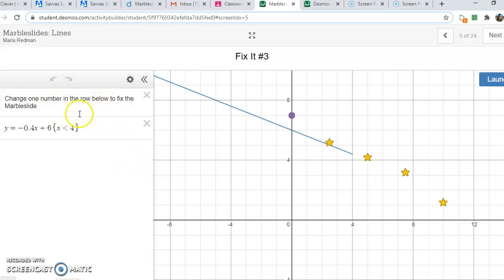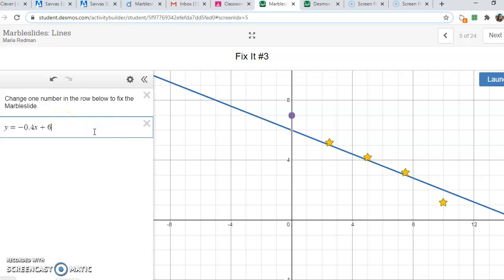All right, so then you might notice something like this: change one number in the row below to fix a marble slide. Well, if we launch it how it is, notice those last two stars are not reached. My slope looks okay and my y-intercept looks okay, but we have this new component right here. This is called the range. You've worked with inequalities before. My range just defines my value of x. So notice if I did not have any range, my line continues on forever.